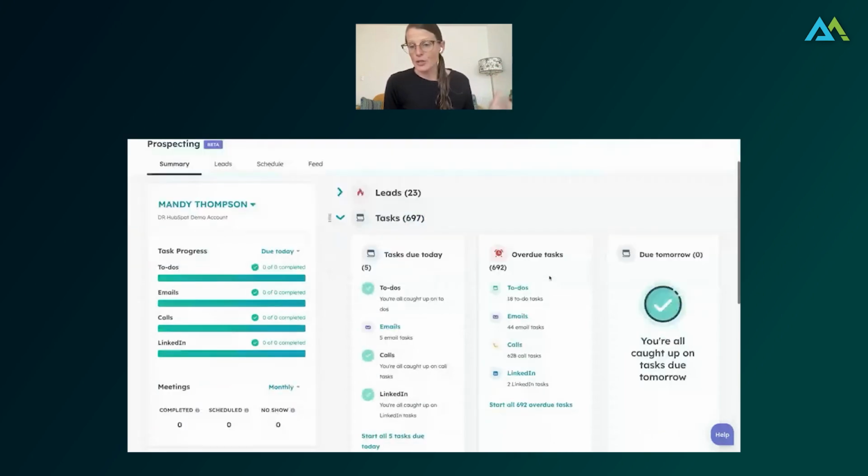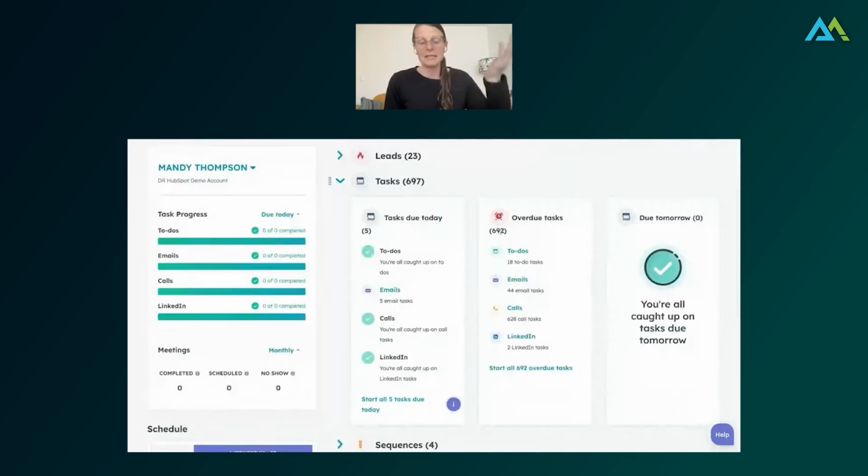So I know this is a lot of overdue tasks, but this is our demo portal. So I have a lot of overdue tasks in there from demos that we have done. So you can see all the different types of tasks that you have here. And then you can have the ones that are due today, that are overdue, and that are due tomorrow. So we can start all 5 tasks that are due today.